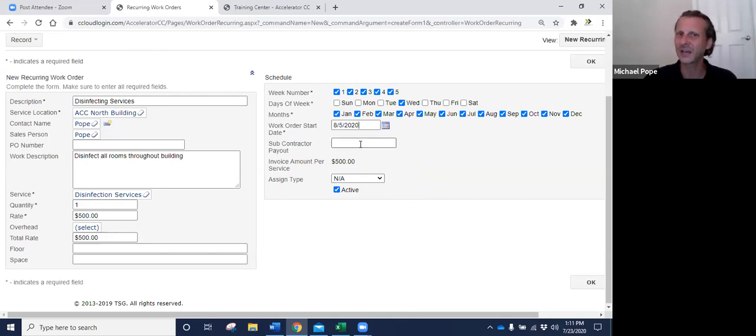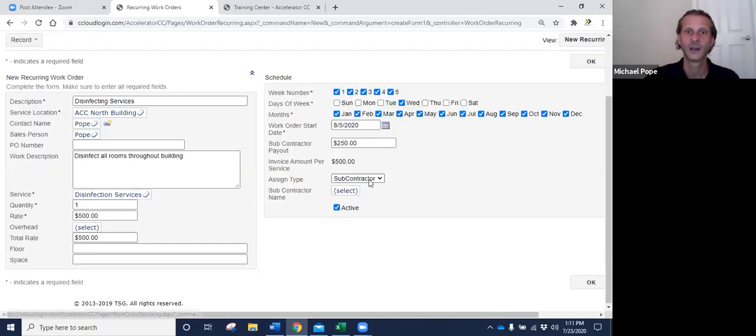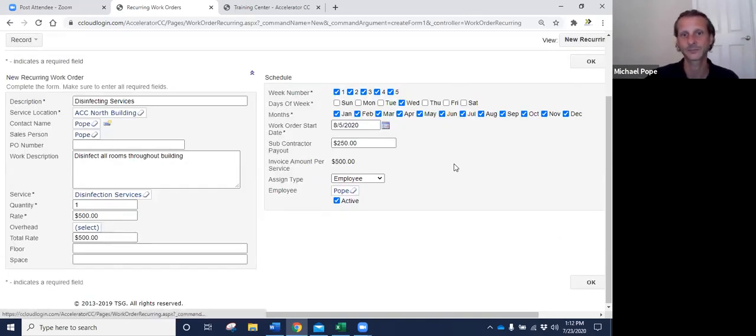If you're using a subcontractor, you could put the payout amount. So let's say we're splitting this with the subcontractor. I put in $250. And we would pay out for the subcontractor that amount. And then the assign type is, I would choose the subcontractor, for example. I can choose from a list. I could choose an employee to assign this to. And let's just say I'm going to assign it to myself.